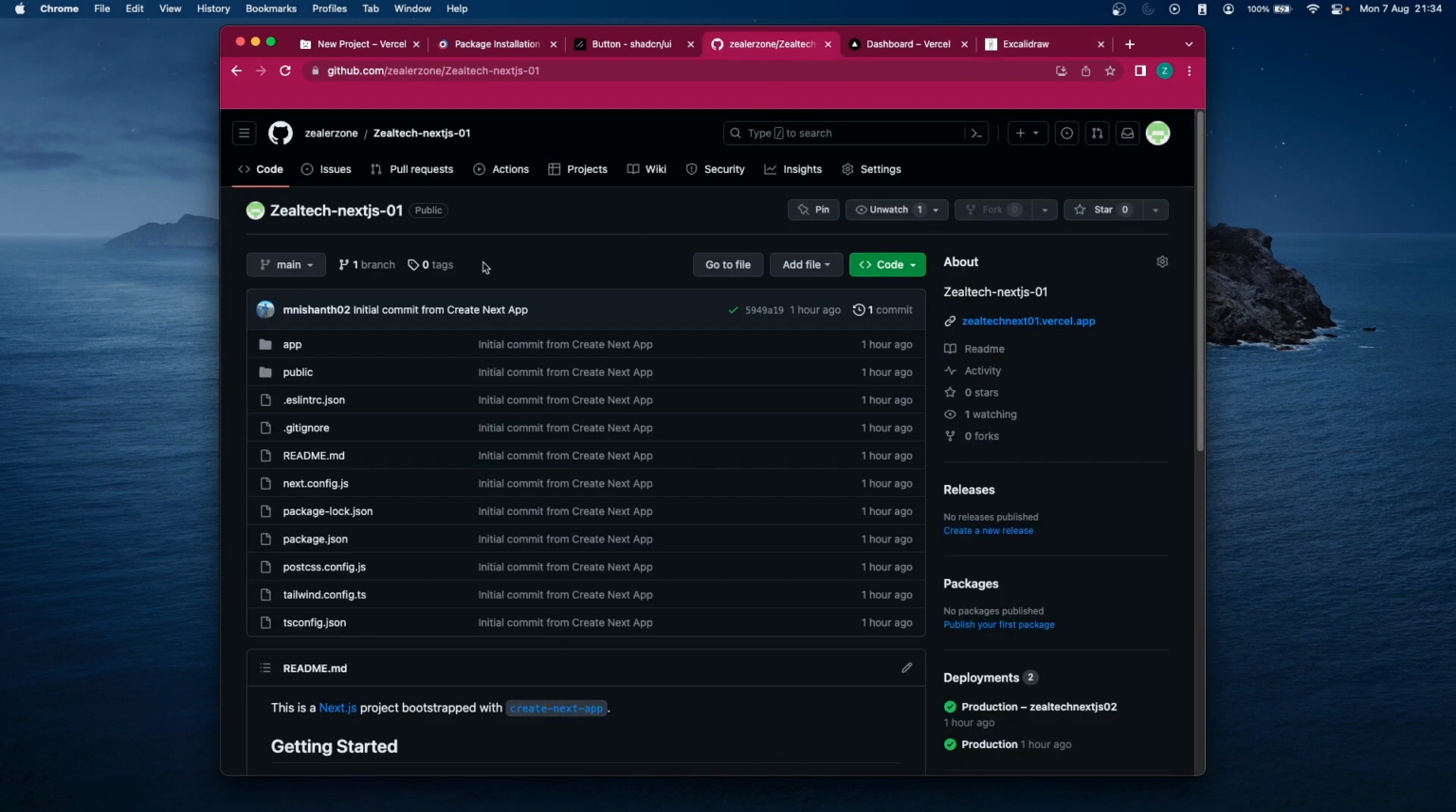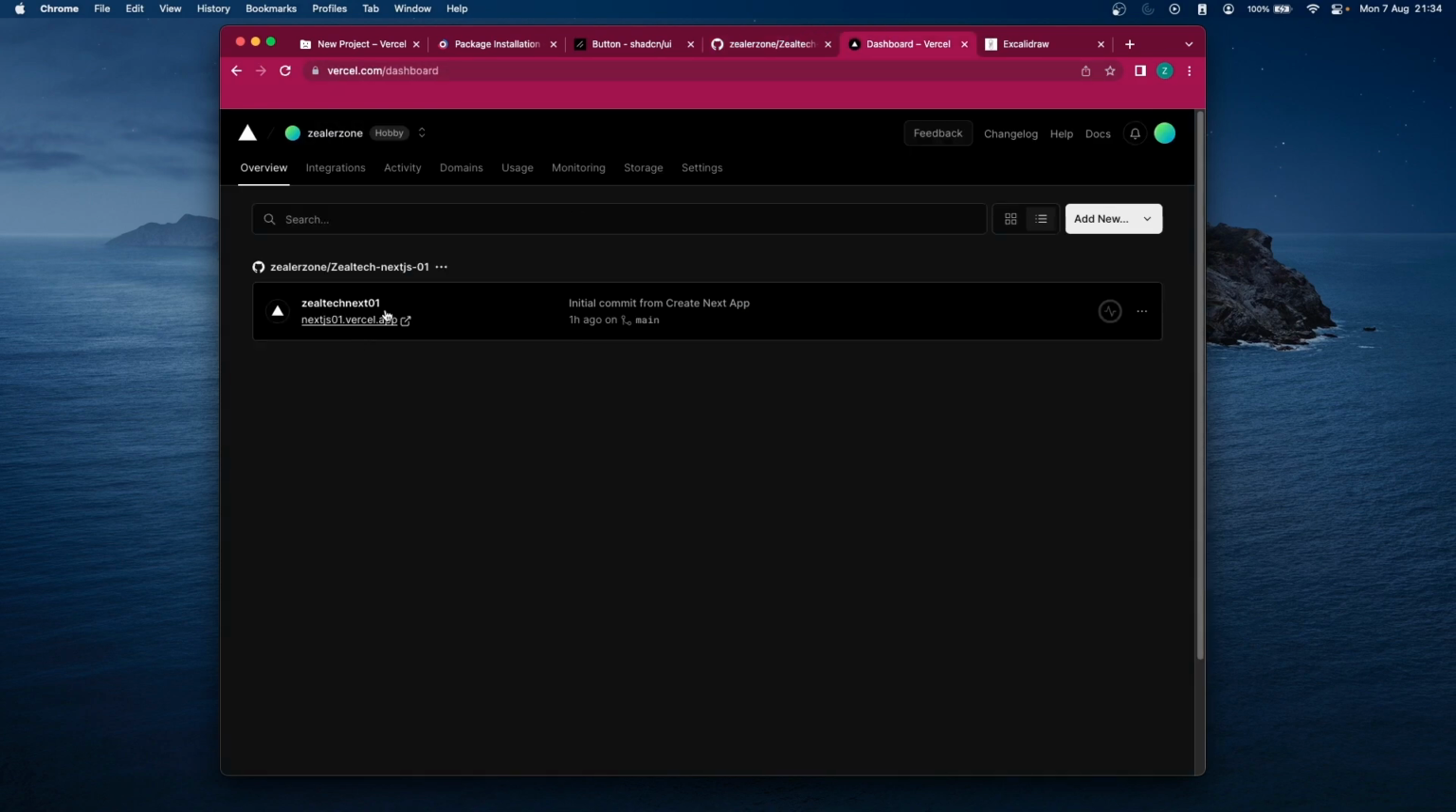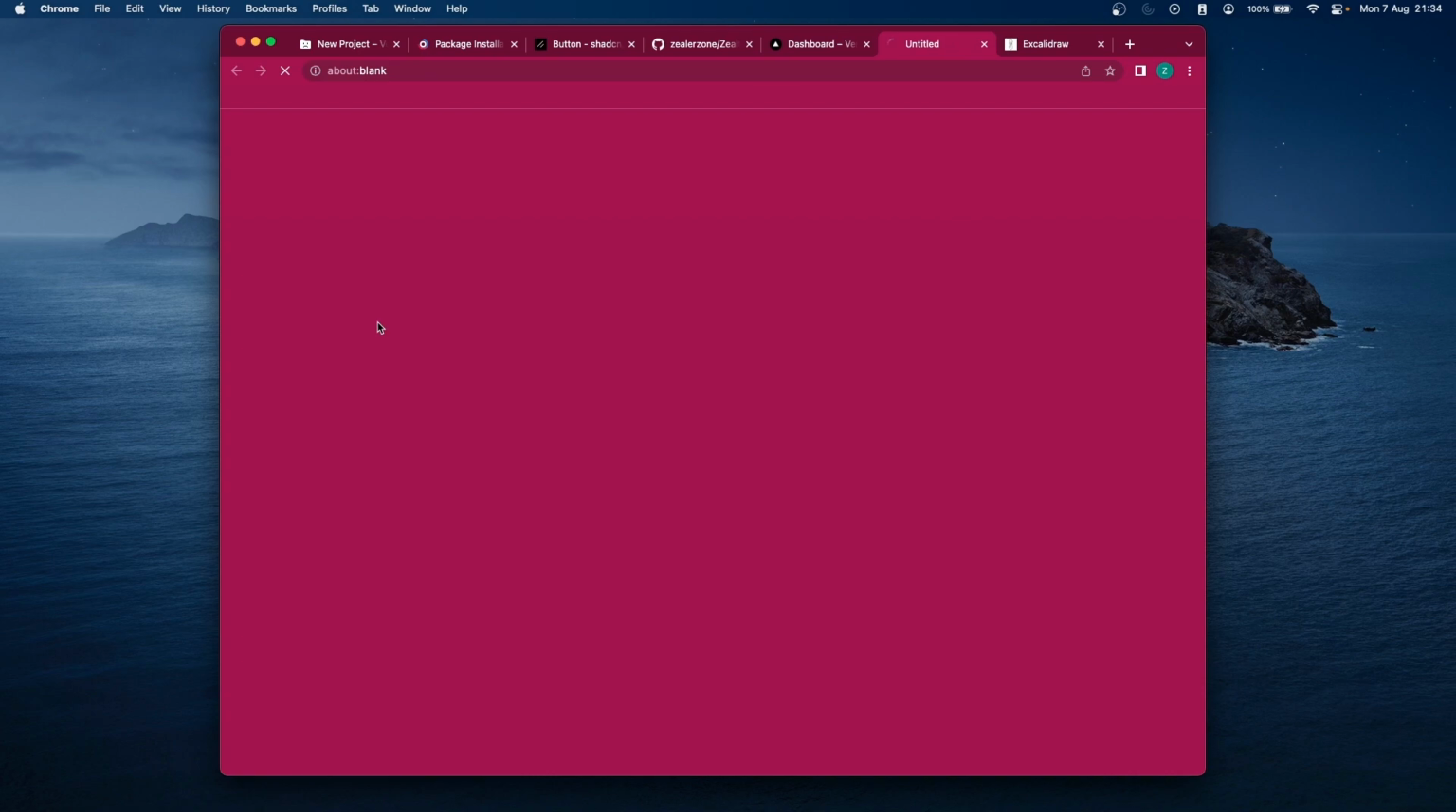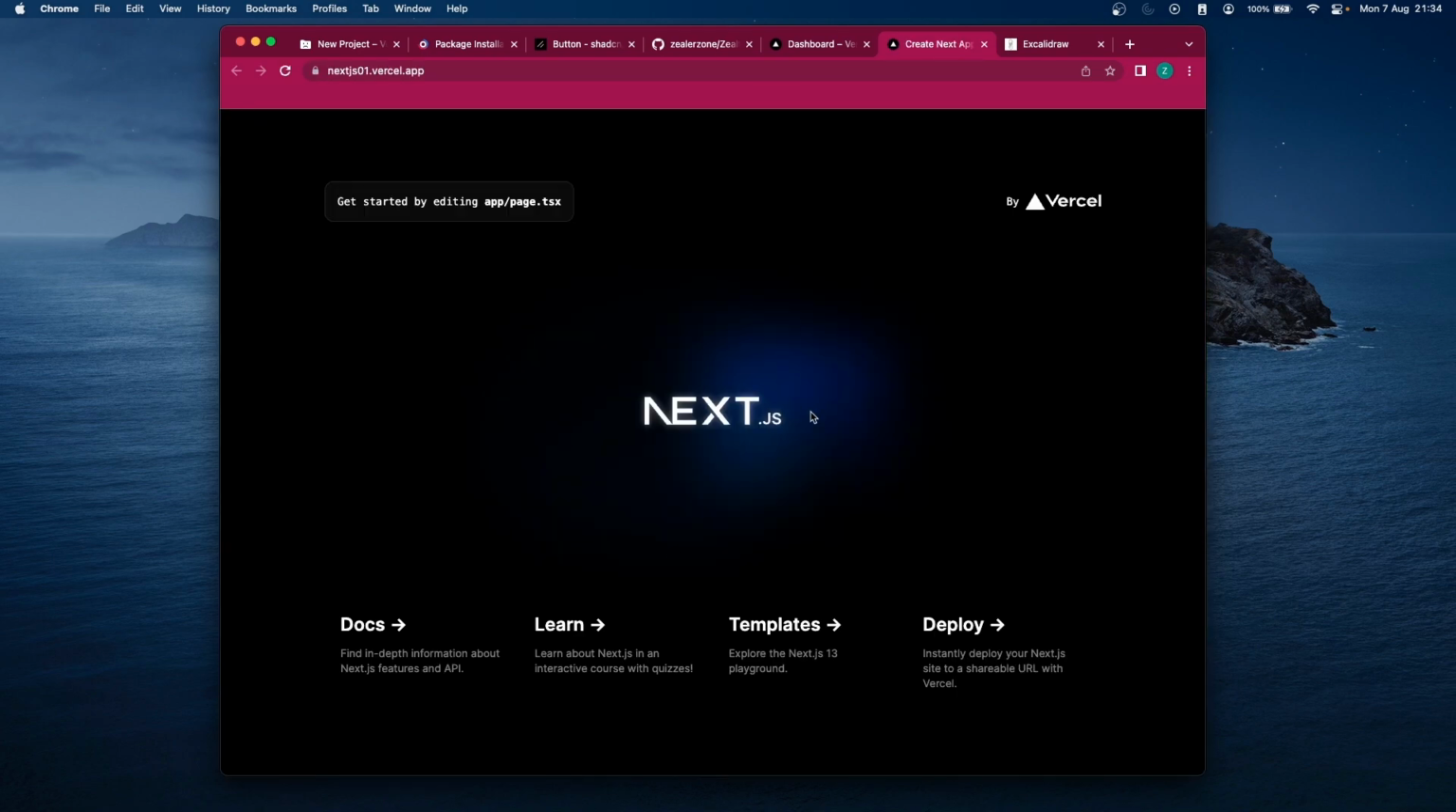So this is my GitHub repository. This is the sample Next.js application which I'm going to deploy for the second time. So this we have already created. I just changed the domain to nextjs01.vercel.app. So when I click this one, it just opened a default Next.js template.